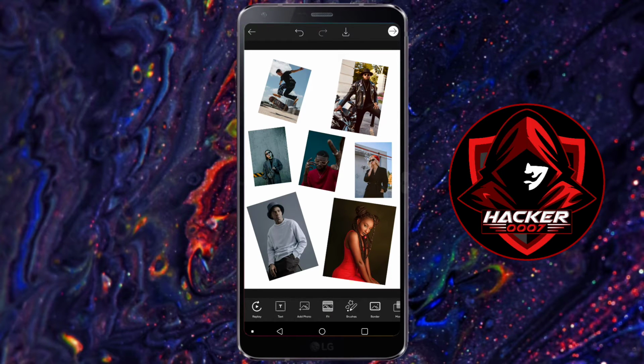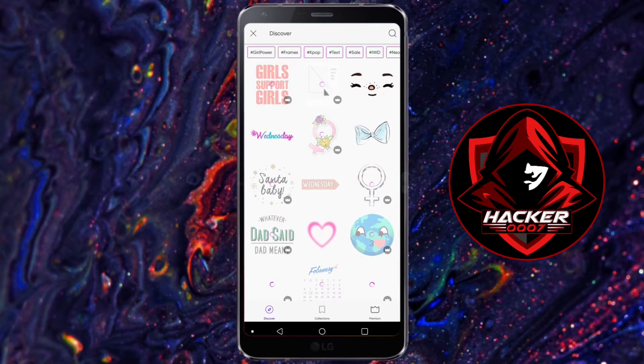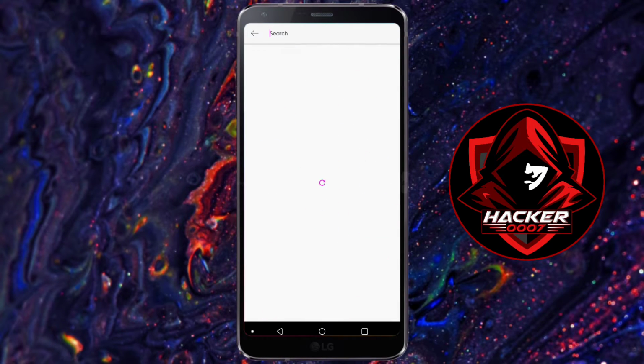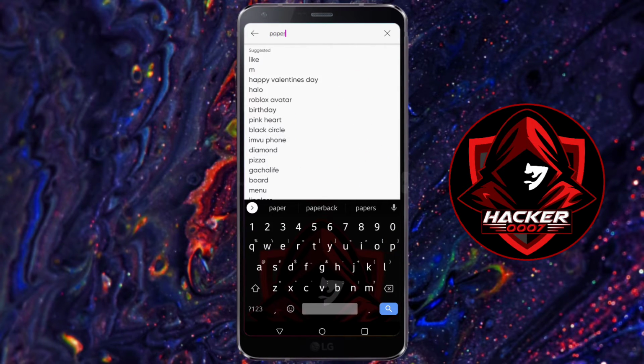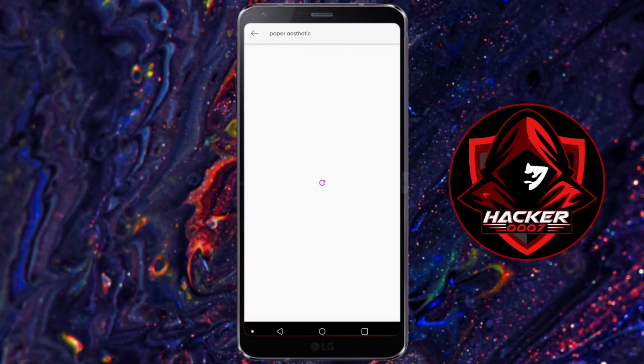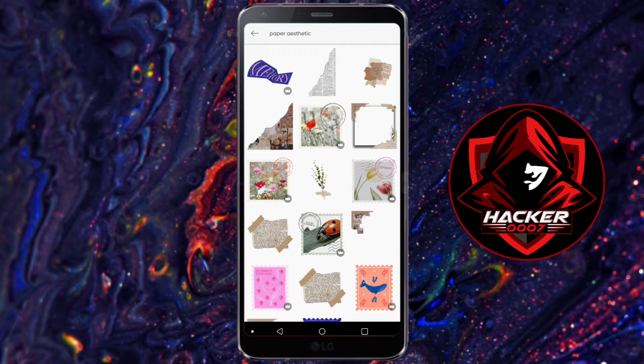Okay, good. So once all the images are here, what you need to click on is sticker. So let's click on sticker, and you need to search for paper aesthetic. Now this will give you some paper tear, and you could easily use these as your backdrops. So as you can see, we have some images here with paper tears and all of that.